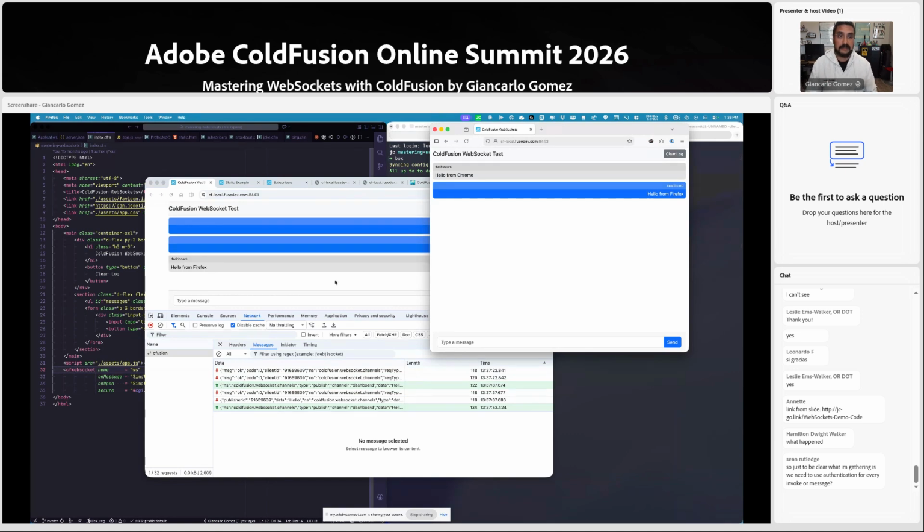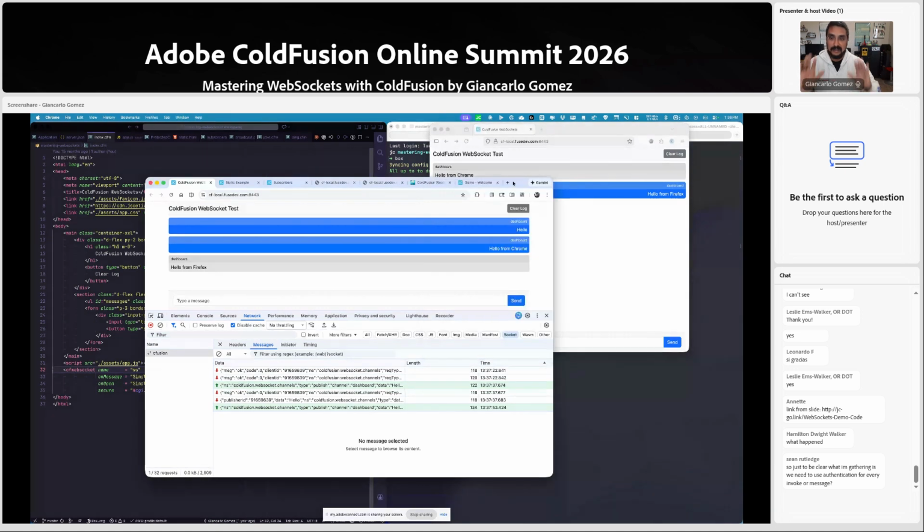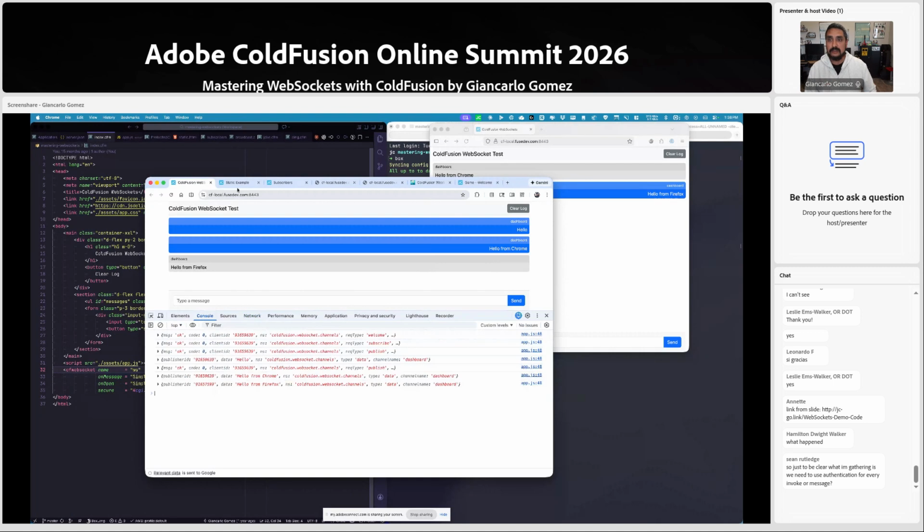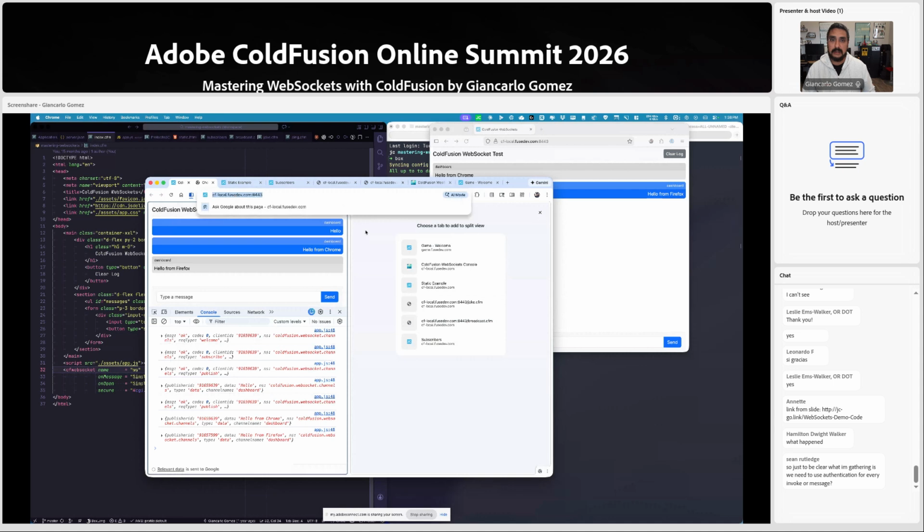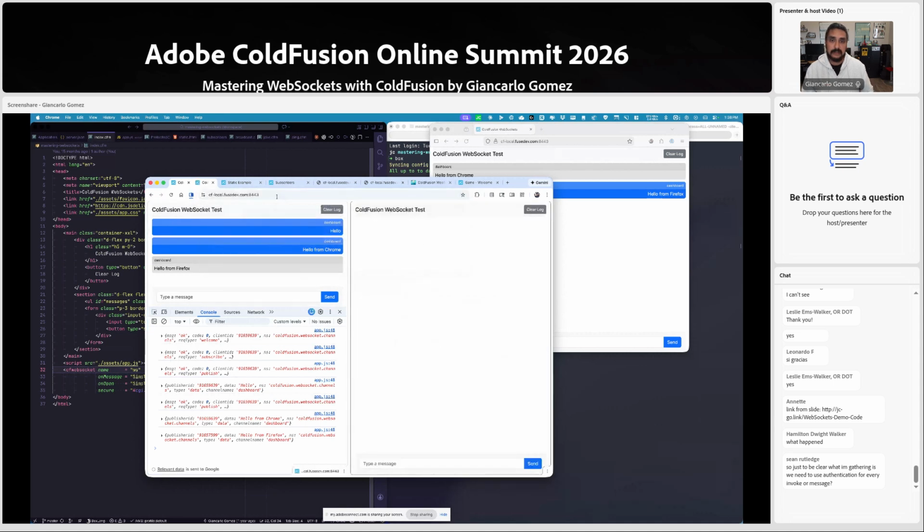And that's pretty much the gist of it, right? All that code, and now you have WebSockets running on your application. So what I want to do here is show you an example of two views. Let me go ahead and open another one. This is another browser window, so this is a different client at this point, right?